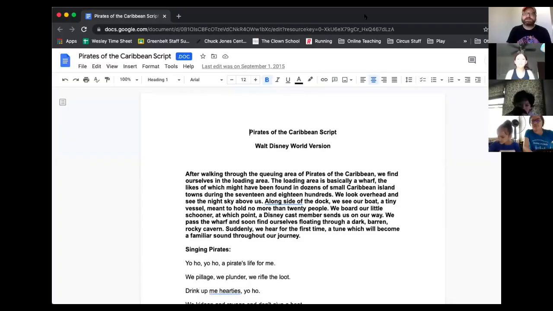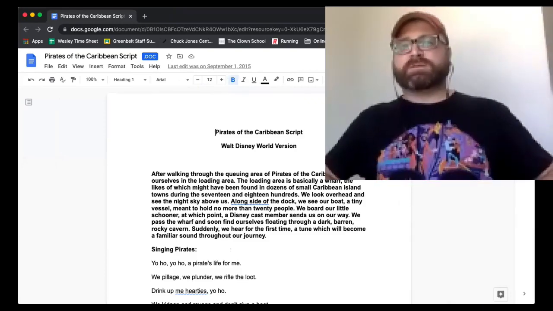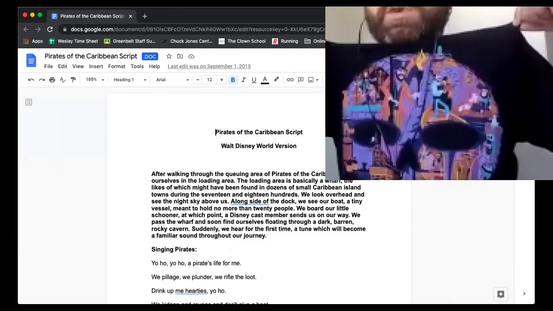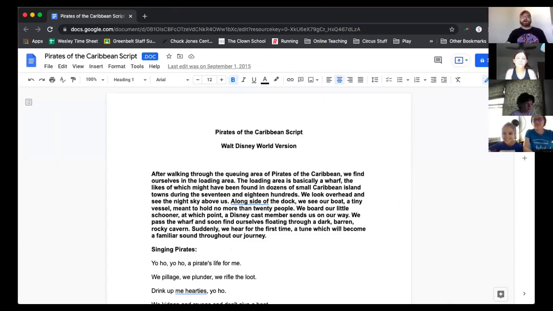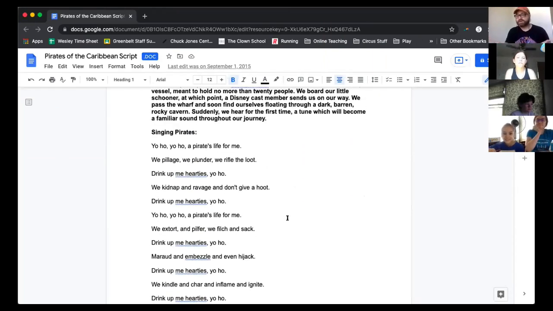So this is the script for the Pirates of the Caribbean ride. Scott noticed, and I don't know, some of you might be able to tell, this shirt that I'm wearing is a bunch of scenes from the Pirates of the Caribbean ride. So this one is written out just like a pure script that you would write if you're writing a play or a movie or a TV show or a sketch.